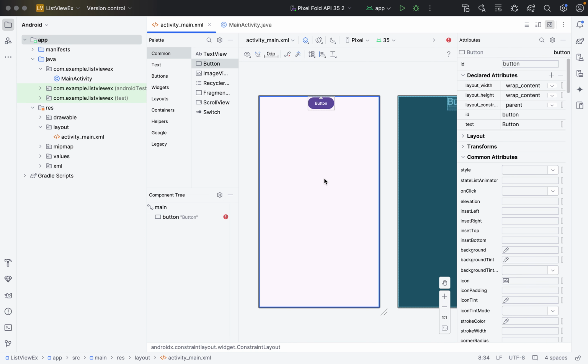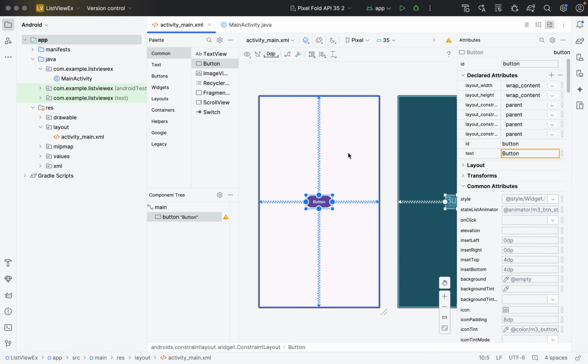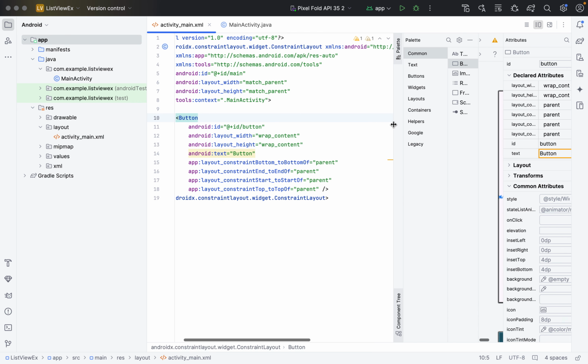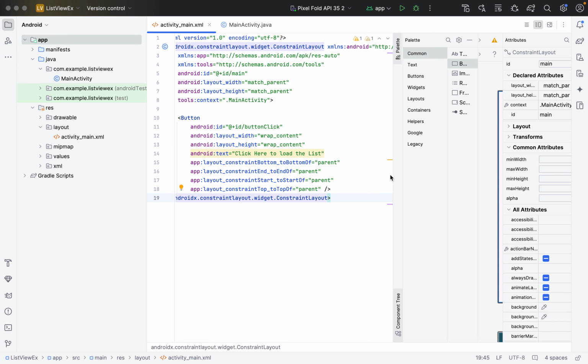Apply my constraints. I'll split my view. I'll go to the coding window. Here I'm going to change my button ID to button click, and on the text I'm going to have "Click here to load the list". We'll just try to keep it as simple as possible. That's it. Our first UI screen is done.